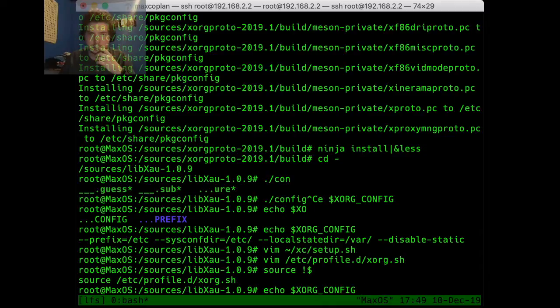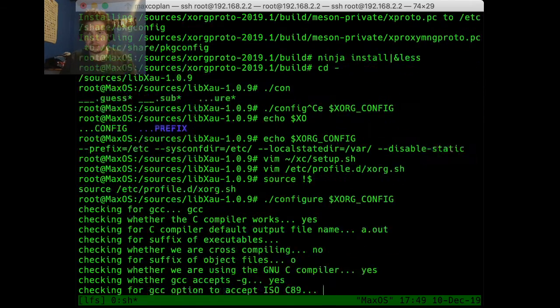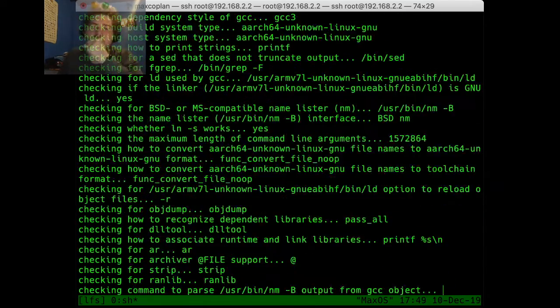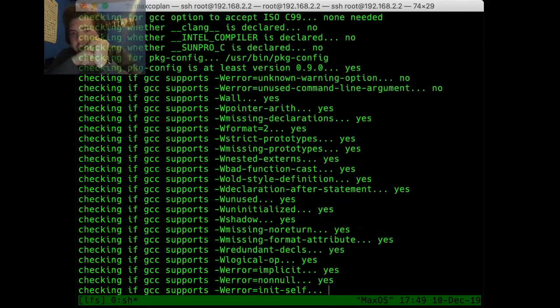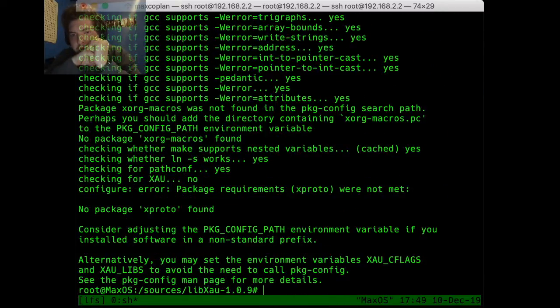Alright, let's try that again. Hopefully that fixes it. I don't think it will, though, because I don't think the following slash matters. Oh, god damn it.